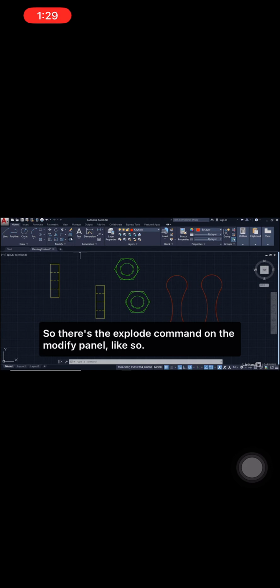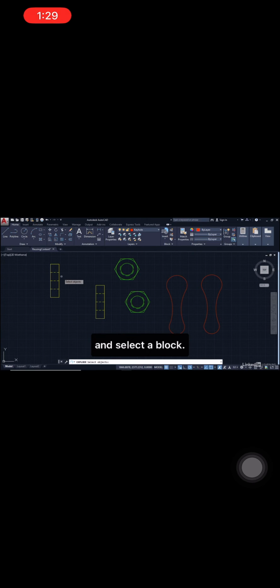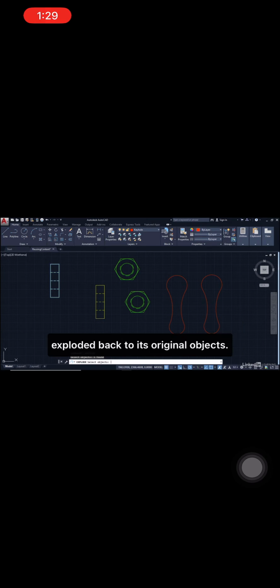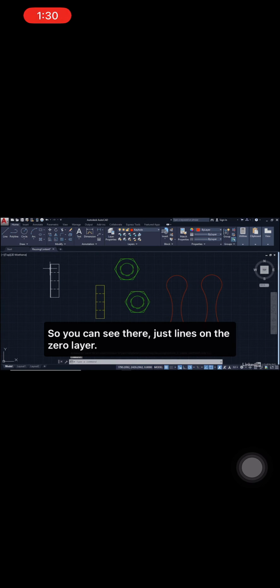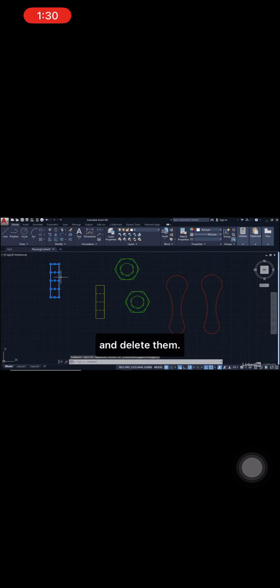So there's the explode command on the modify panel, like so. We click on explode, come into the drawing area, and select a block. So there's our block there, and then we press enter to confirm after selection, and you'll see that that is then exploded back to its original object. So you can see they're just lines on the 0 layer. What I'm going to do now is just select all of those and delete them.